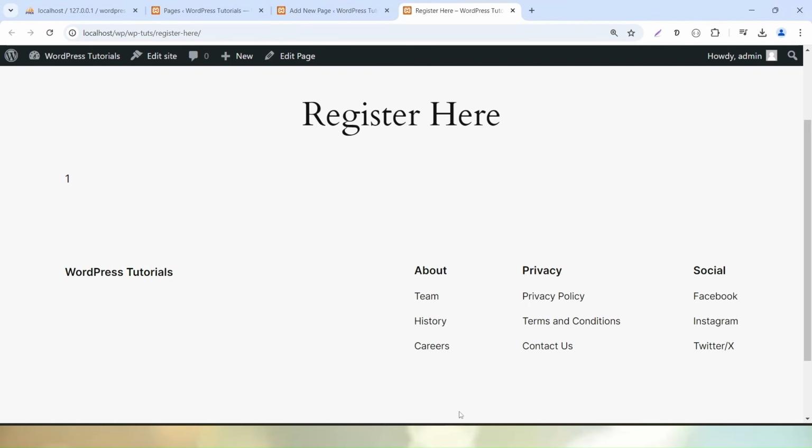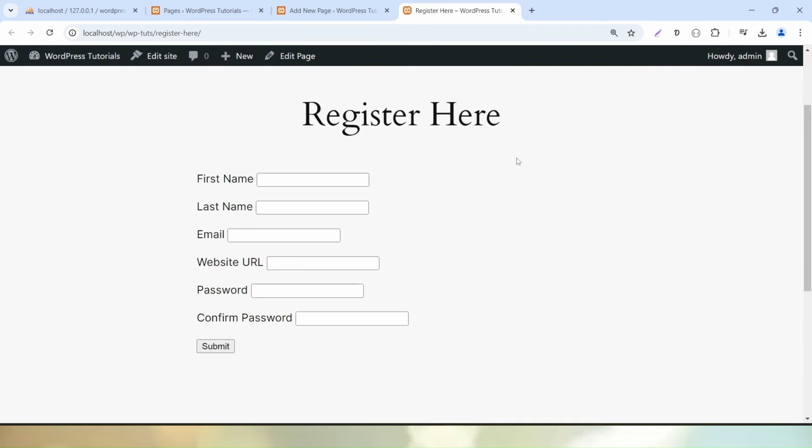Save these changes. Then I'll go here, reload this page, and now we can see that inside the registration page we have all those input fields like first name, last name, email, website URL, password, and confirm password. So what next?